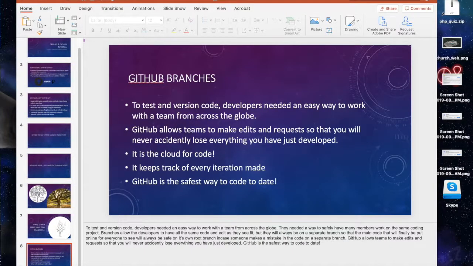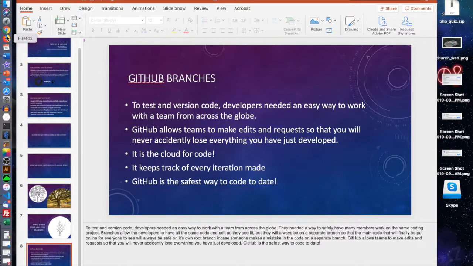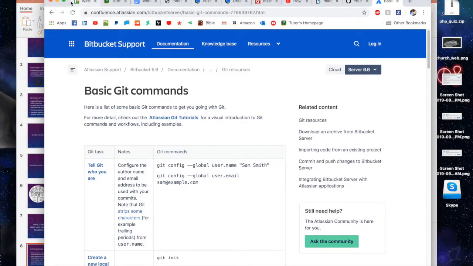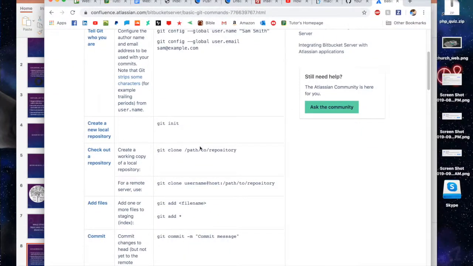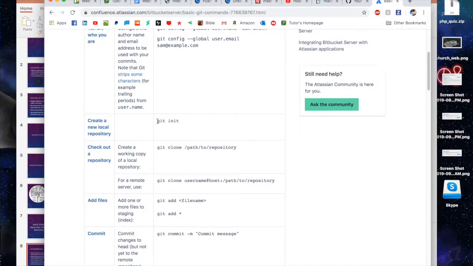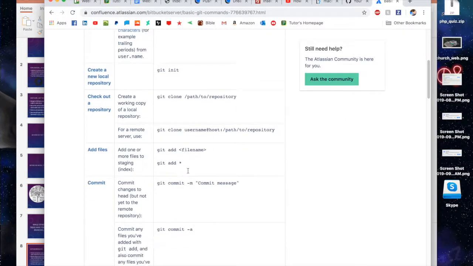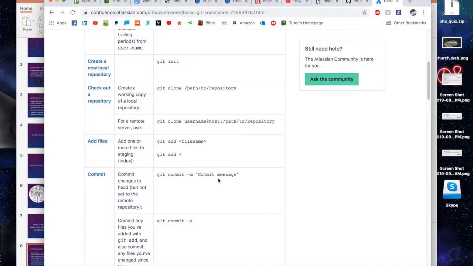Now I'm going to exit out of this presentation real quick and look over to GitHub. Before we do that, I'll show you what some Git commands may look like. Typically you would go into terminal and say git init. You would add a file name, you would commit a message. And now on to GitHub.